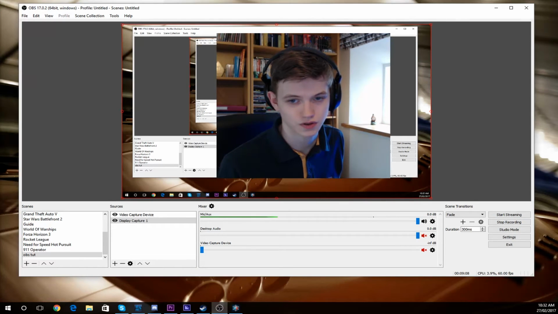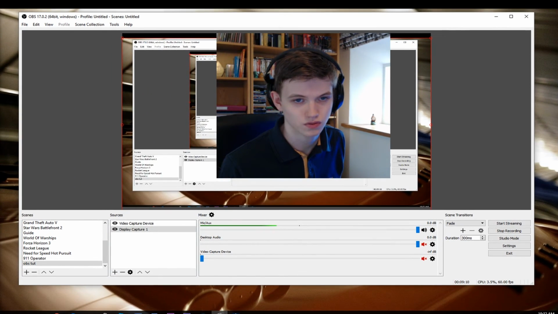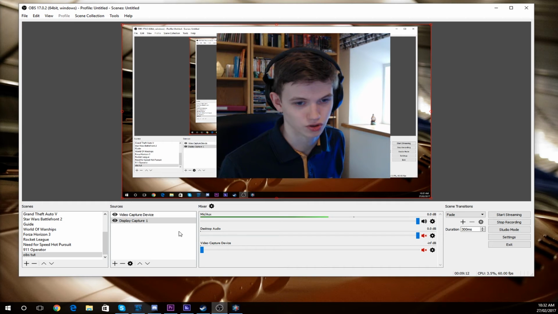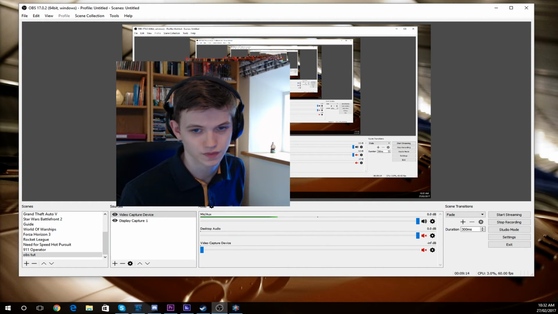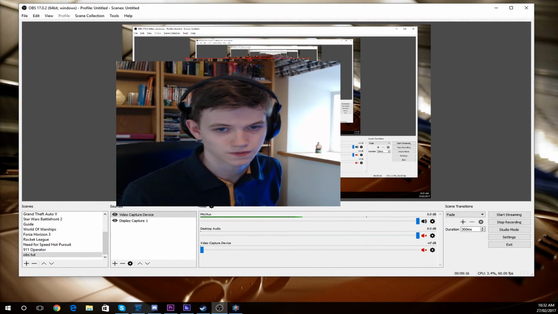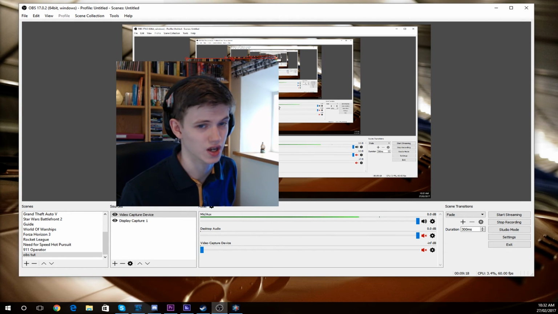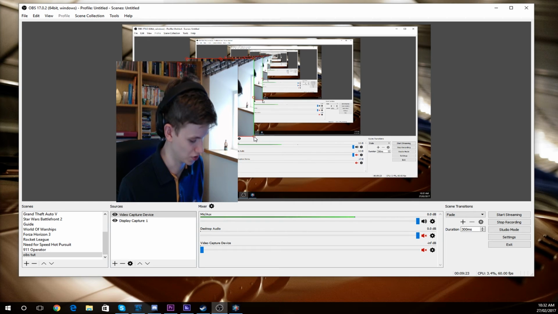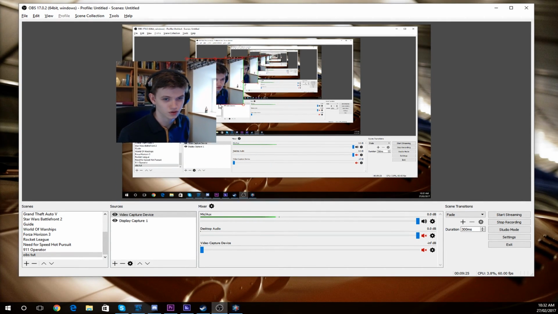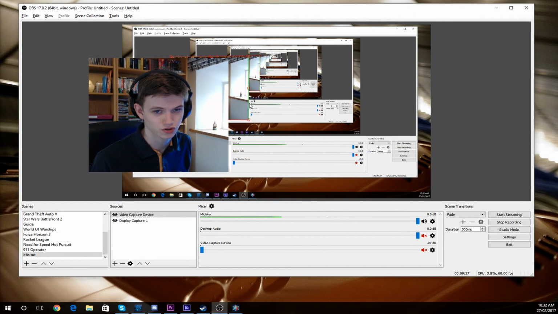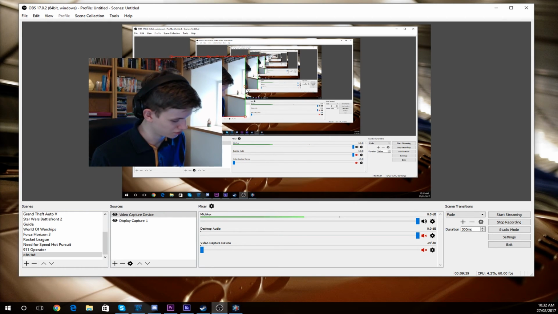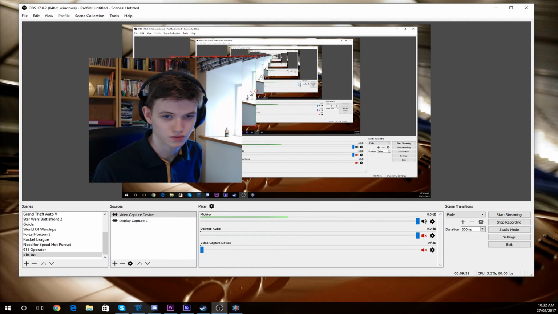Shift. Whoops, I'm selecting the wrong thing again. Shift just stretches it. I don't see why you'd stretch, if I'm honest. And then you've got your Alt, which should crop it. Let me do that again.